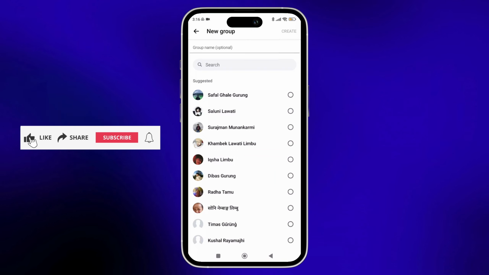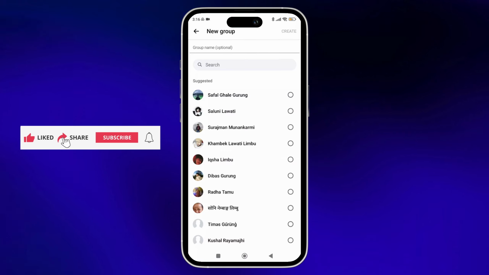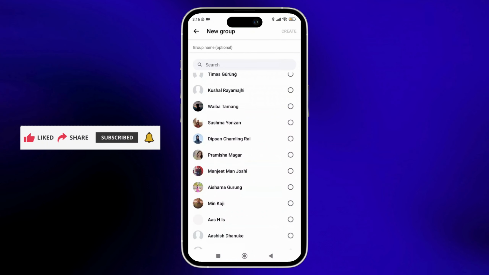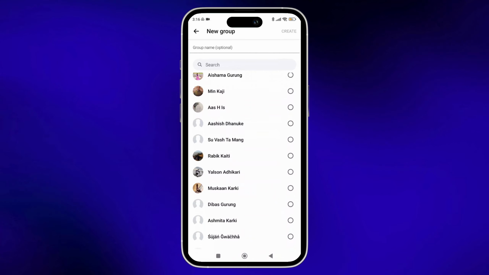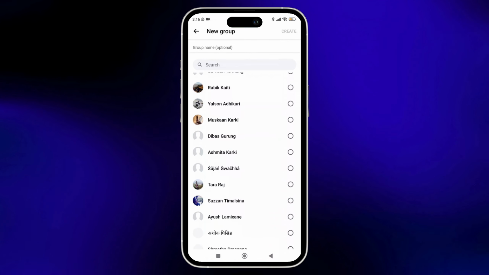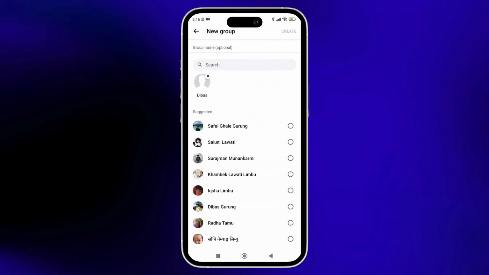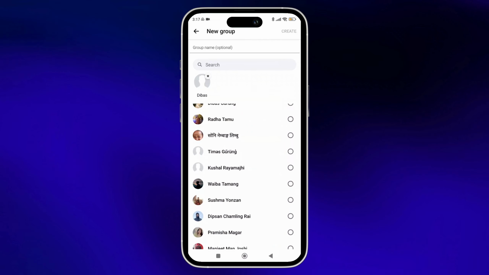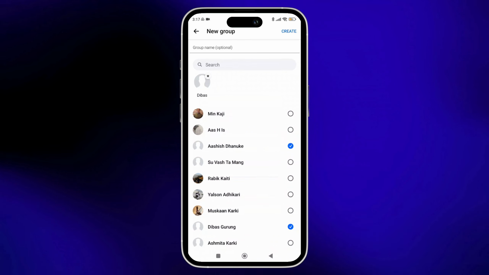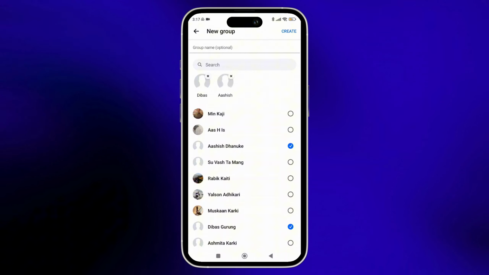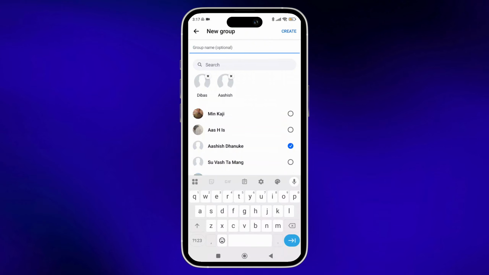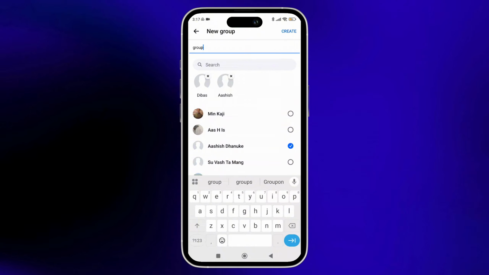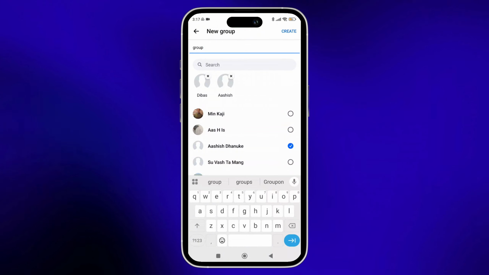Once you have selected the group chat option, simply select the people which you want to include in the group. Once you're done including all the people that you want to add to this group, you can give your group chat a name, and once you're done with it, tap on the create button, which can be seen in the top right corner of the screen.